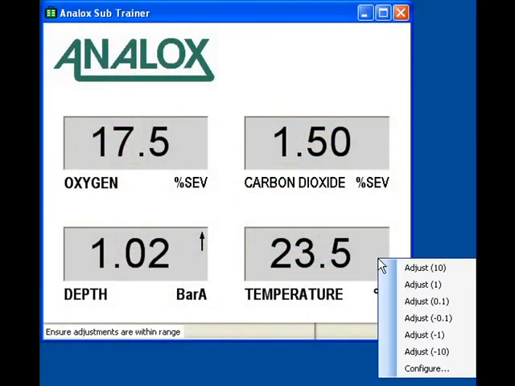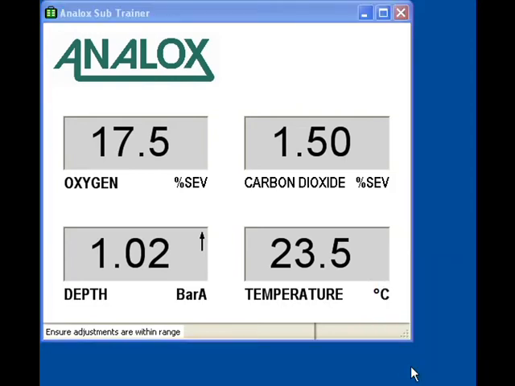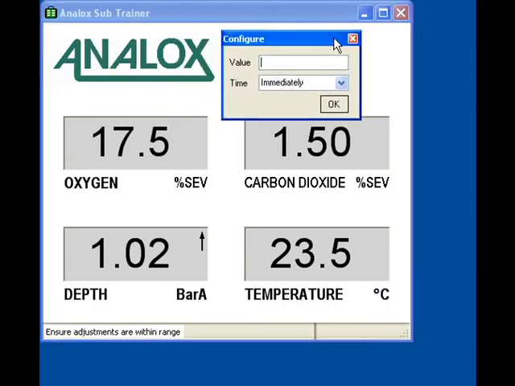Finally, you can see here that the values for the temperature can be adjusted in the same way as other readings.